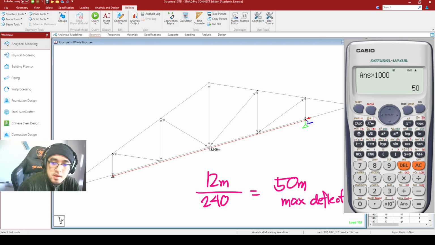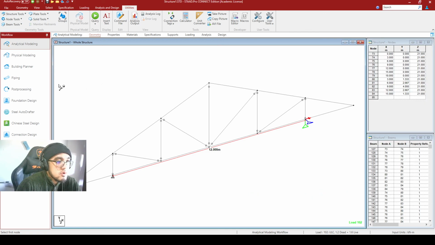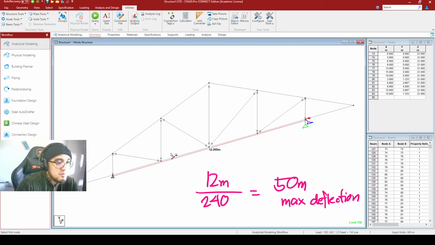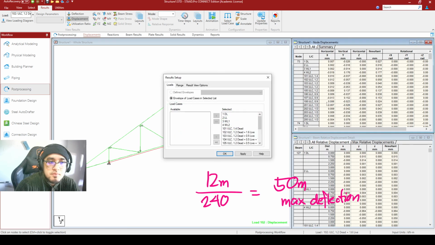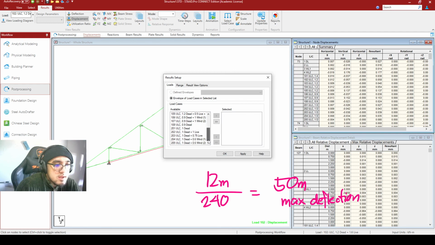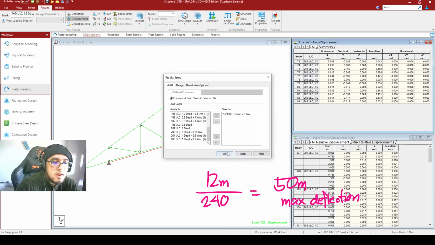So if that is to be the case, tago lang ulit natin yung ating calculator. So let's go to post-processing for us to check kung pasado yung ating truss sa deflection. So go to post-processing, go to displacements, then siguro dito, right-click tayo kahit saan dito guys. So right-click dyan, then result setup, then ang piliin lang natin is yung dead load plus live load. So lahat yan, lipat natin sa kabila. Then ang piliin lang natin is yung 1 dead plus 1 live. Kasi yun yung deflection limit na to. So click this, click apply, then okay.